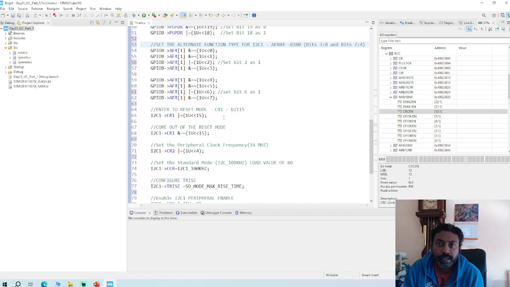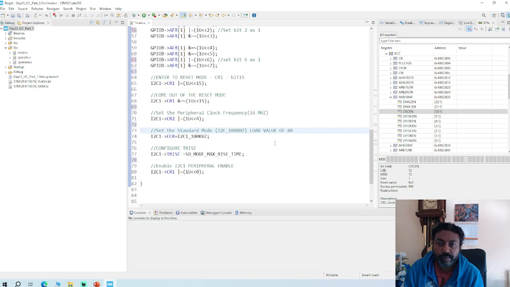So after the reset mode, the next step is to set the peripheral clock, set the standard mode, and the CCR value. So those are the next steps. To set the peripheral clock, you need to use control register 2, and the 4th bit you need to set in the peripheral clock. And then the next one, you need to set the standard mode, since you are using the I2C1 at 100 kilohertz. And then the CCR value, from the presentation, you learned and calculated it as 80.